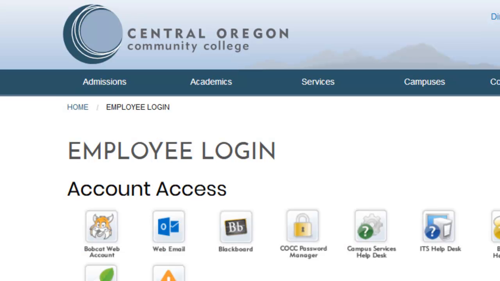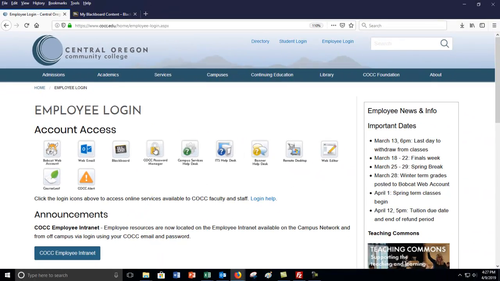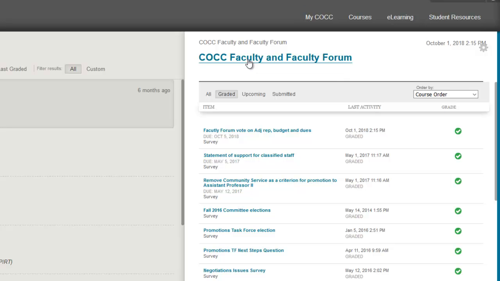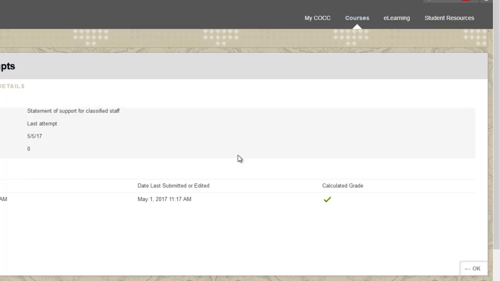And this works everywhere. Here's COCC's website. And you mouse over a hyperlink, it changes to a little hand, and so forth. Well, in Blackboard, for whatever reason, it works there, but when you come down to the actual names of the assessments, it doesn't change to a little hand. However, these things are actually hyperlinks. So if you just click on them anyway, they'll open.